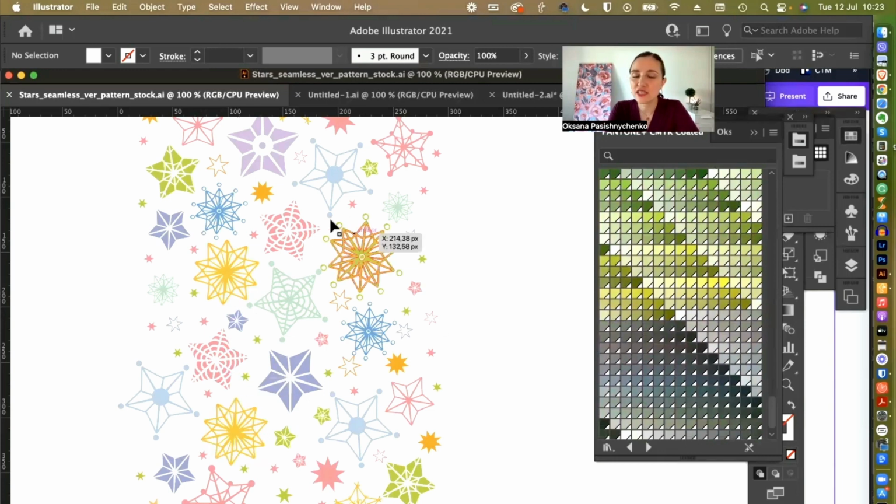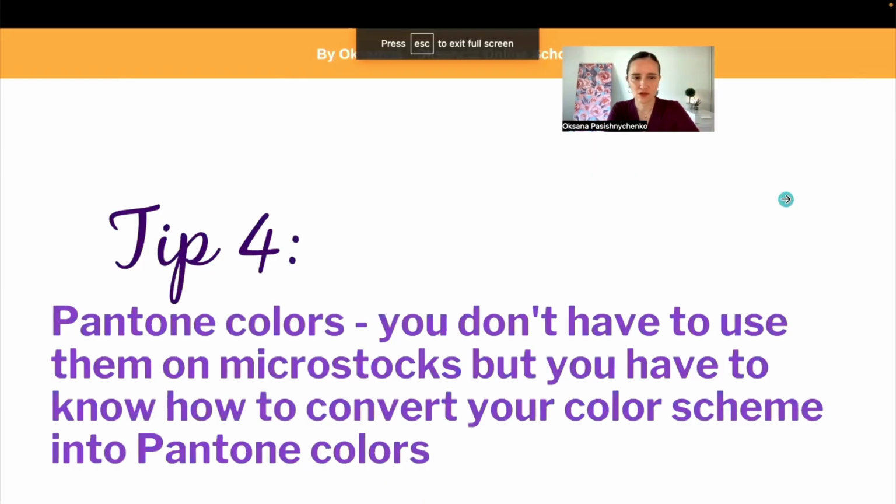So even if you already selected the colors and they're not Pantone, you can do this later in case a client is asking for this. So that was the tip about Pantone colors.